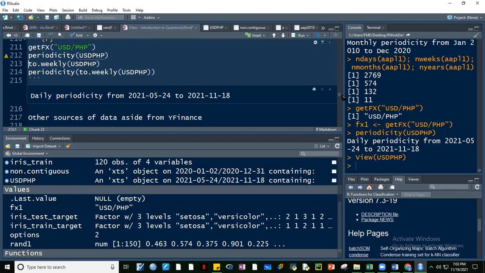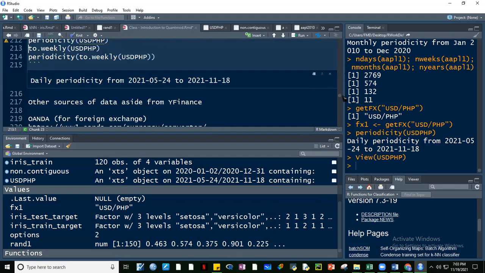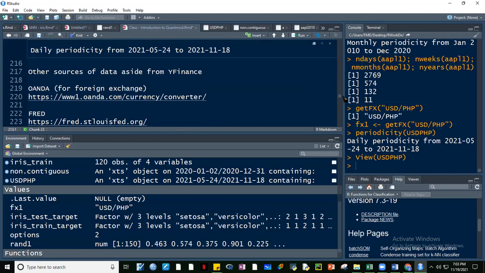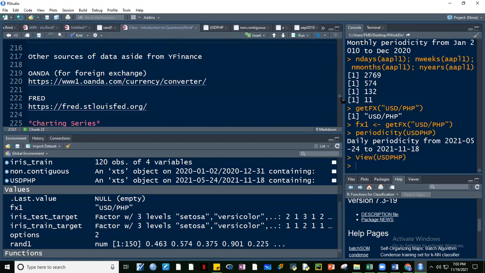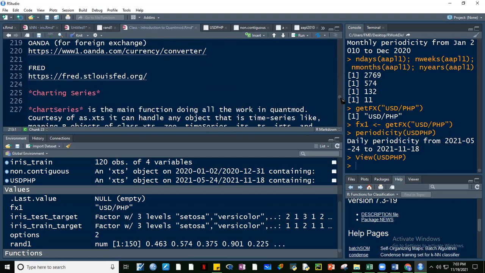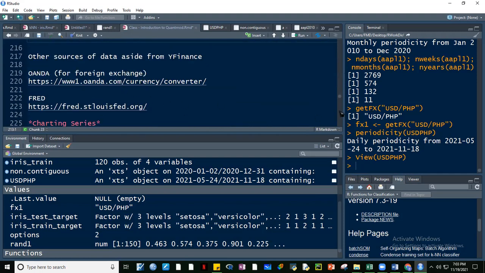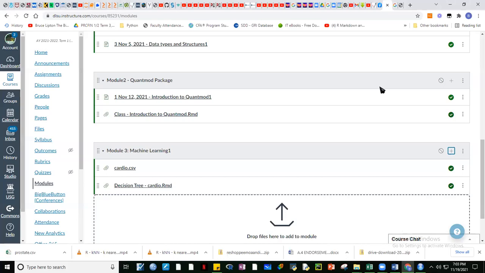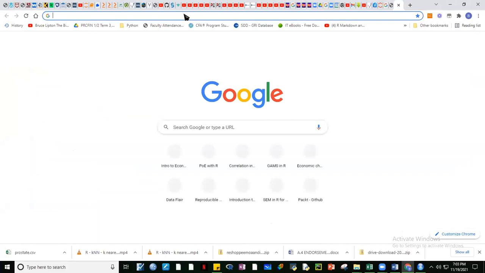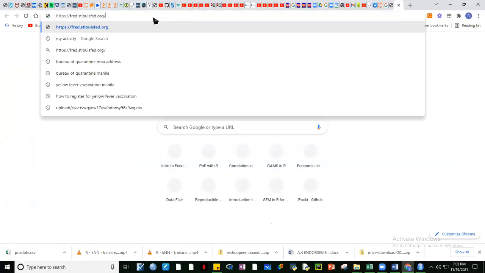Now as I mentioned, guys, we can also get data from other sources besides Yahoo Finance. We can get data from Oanda and from FRED. These are two sites where, for Oanda, it's more of the currency. From FRED, it's a lot. Have I shown you FRED, guys? Let's just go to FRED and see what we can find here. I think I showed this to you last meeting.